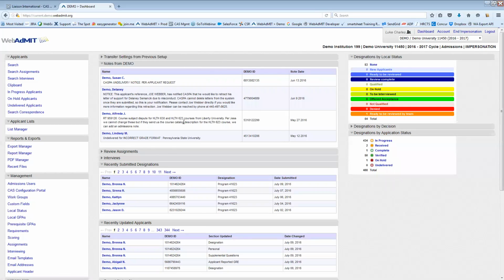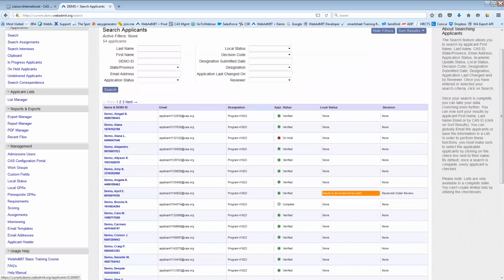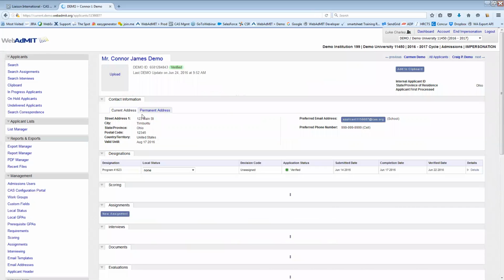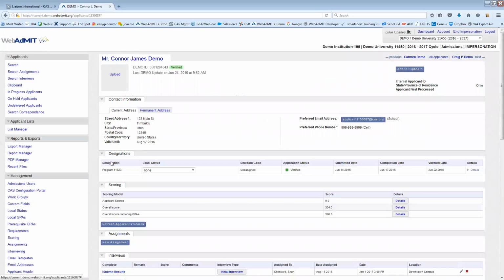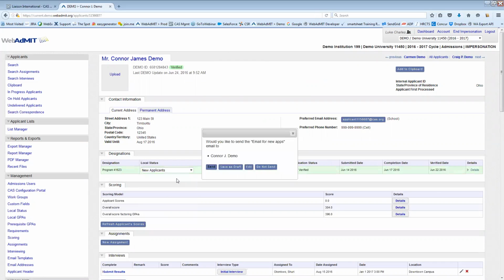So to change an applicant's local status, let's just go back to the search page here. And we're going to click on any of these, and they're all going to have this designation section. This is what will show you the site that the applicant applied to. Here you can change their local status. We're going to change it to the one we just created there called New Applicants.